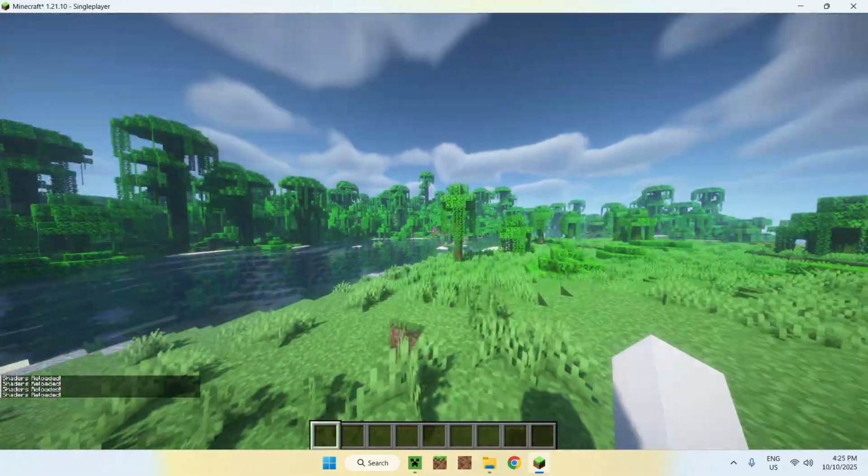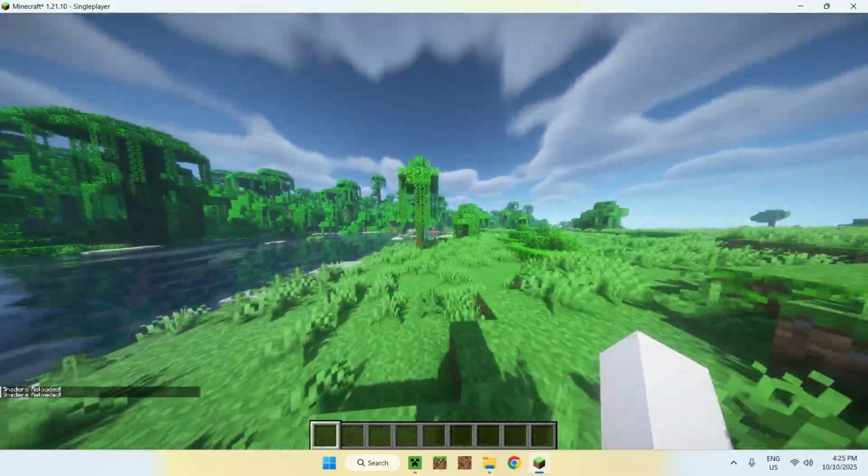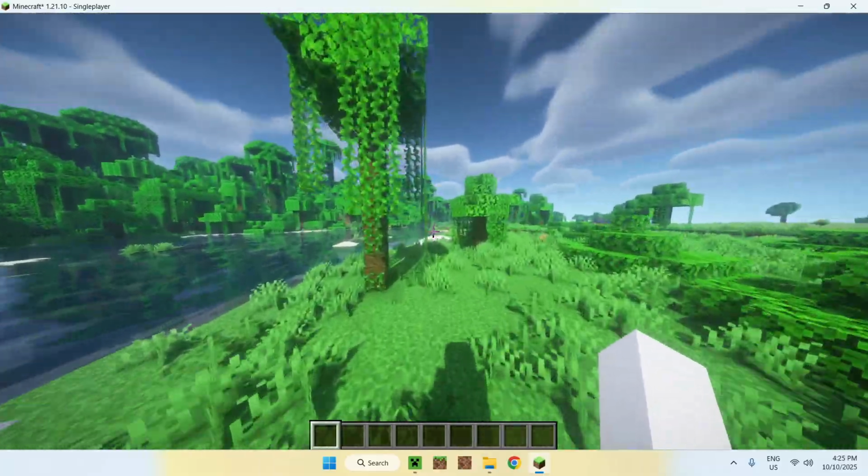That is how we download and install BSL shaders for Minecraft Java version 1.21.10.